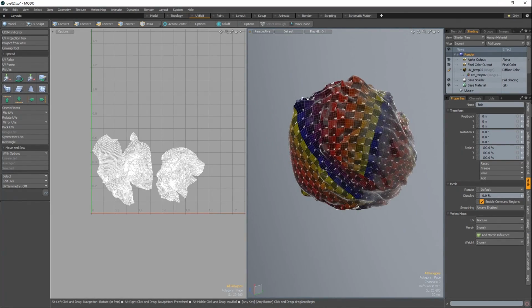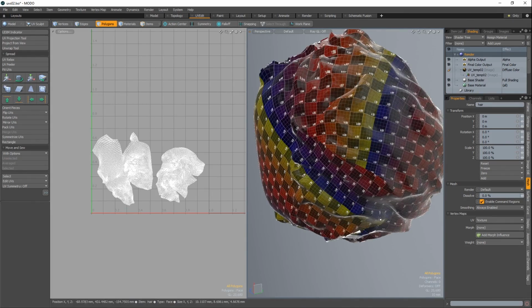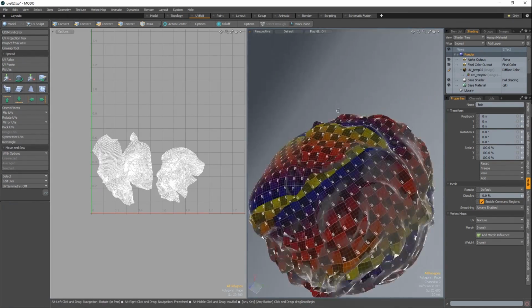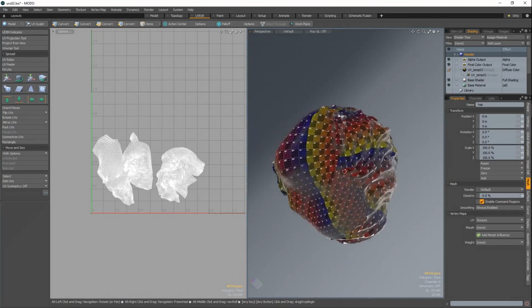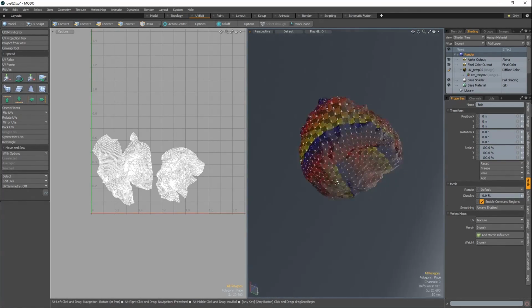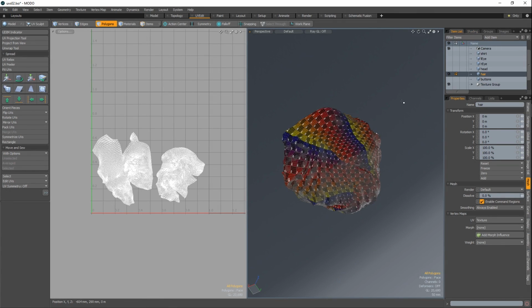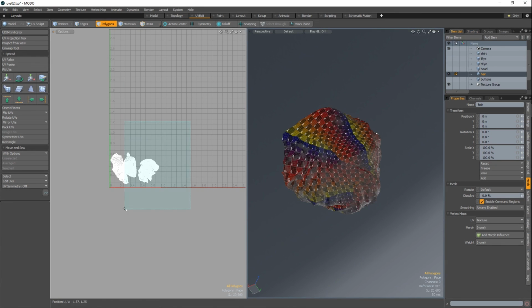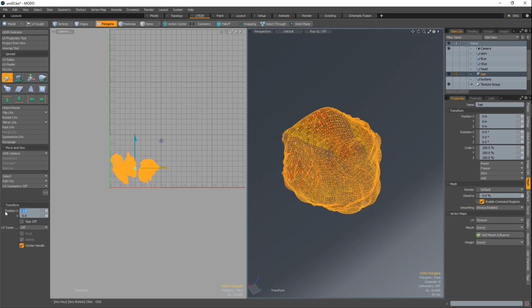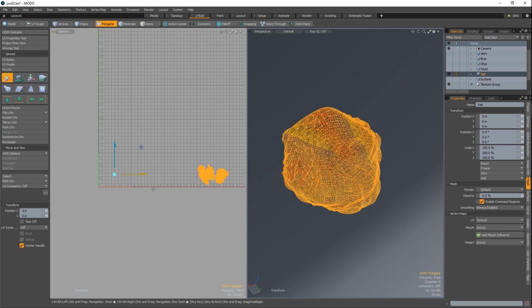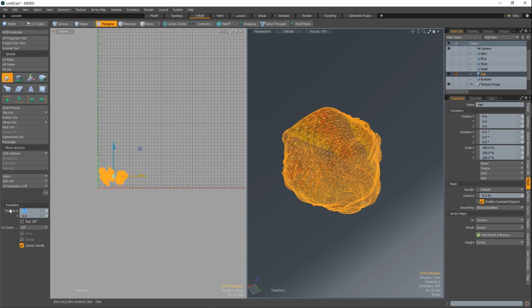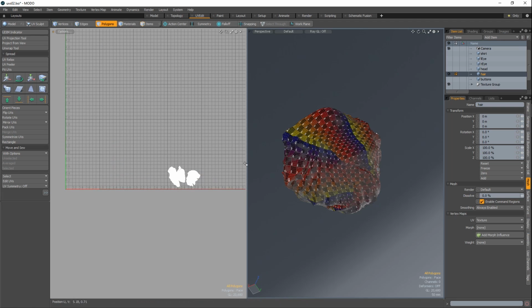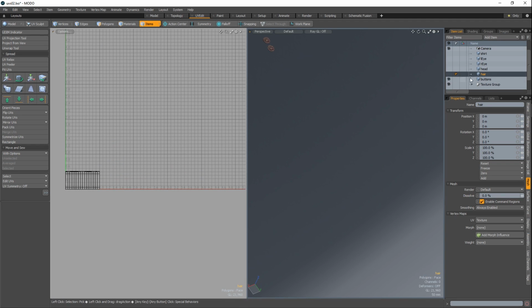Okay, so this is a pretty nice unfold now. We have a fairly even unfold here for hair. Alright, let's just move the hair over to something like 1003. There we go. Alright, and then we have the buttons.